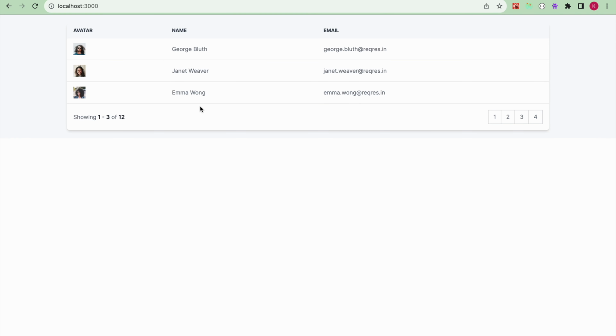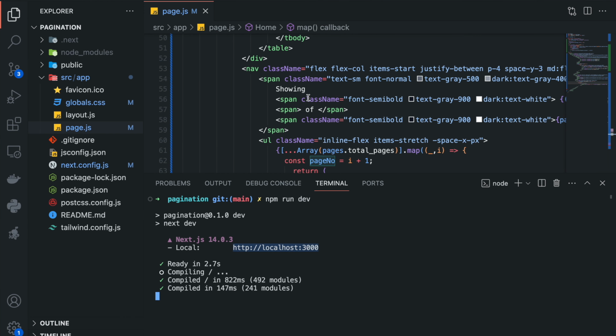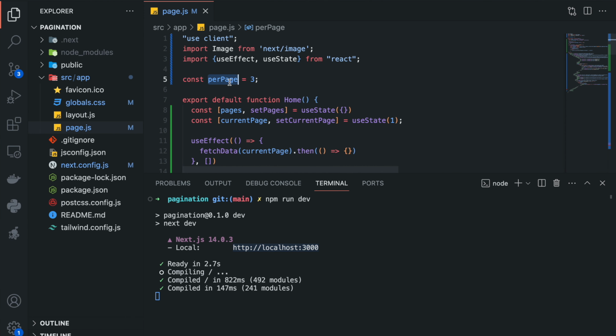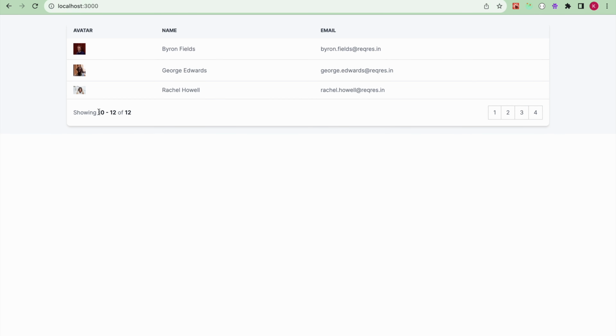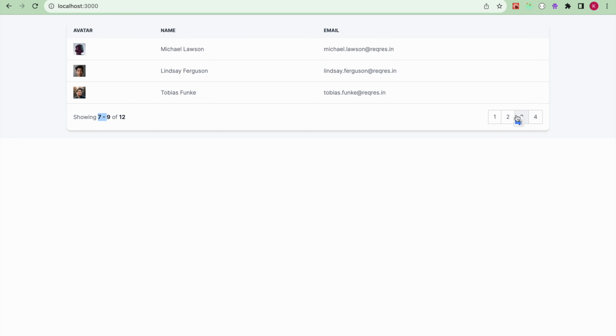So you can see this has only three rows because I have configured it like that. You can see here the per page I am showing is three only. If I click on the second page, you can see the names and everything change. If I go to the third page and fourth page accordingly, it's showing 10 to 12 of 12, and this is the fourth page. So you can see this is working perfectly fine, and we don't have any issue.